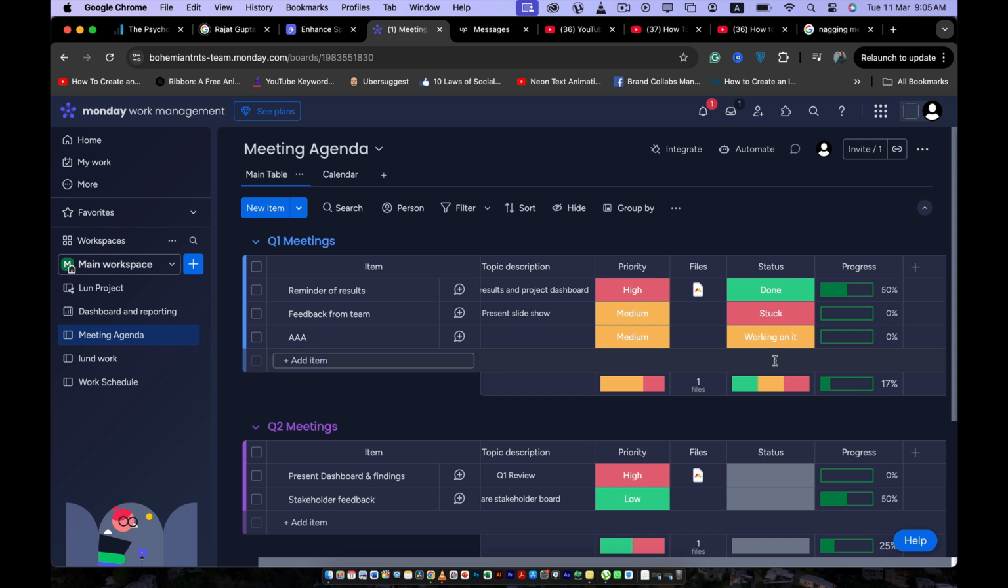We just have to get more concerned about the items that are stuck, or the items on which your team is still working on. So that's how you actually add a progress bar in monday.com.